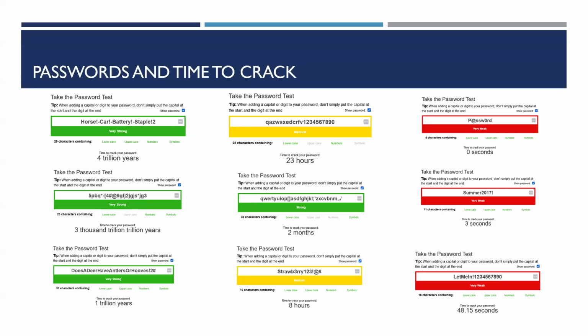So the ones in the middle, kind of a gray area. They look long, they look like they might be worth it. The one on the top, the QAZWSX or whatever, I literally just went down my keyboard and followed the pattern across my keyboard to make that one. So it looks long, it looks like it'd be secure, but it's going to take 23 hours to crack, almost no time at all.